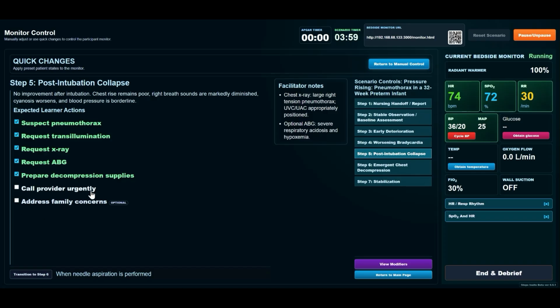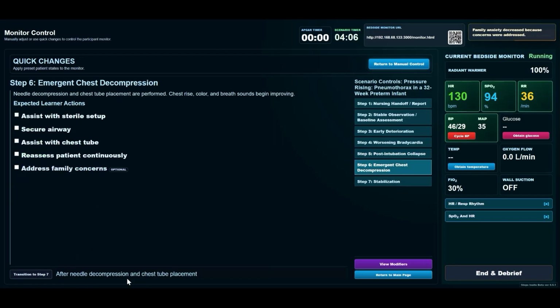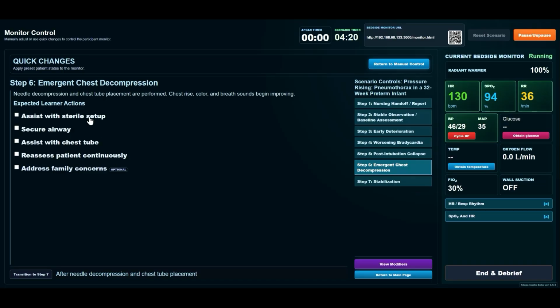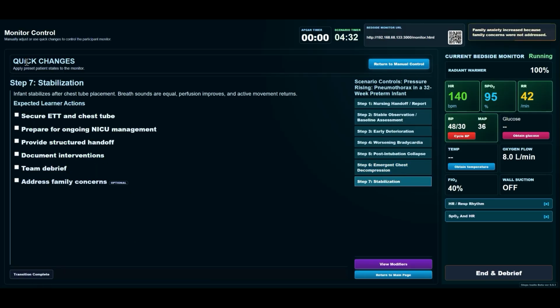So we're going to prepare to decompress, and the family is getting concerned, so we're addressing that. Let's go over here and see what the family's thinking right now. Oh, look, they're looking a little bit more calm because we're addressing their concerns and they're asking appropriate questions. So the team is getting ready to assist with the chest tube and reassessing the patient.